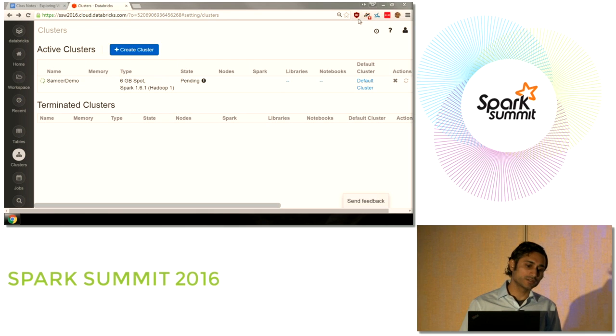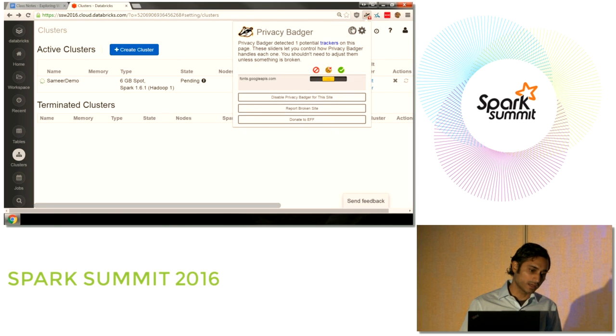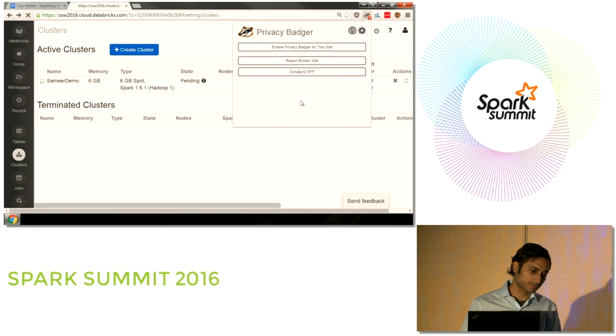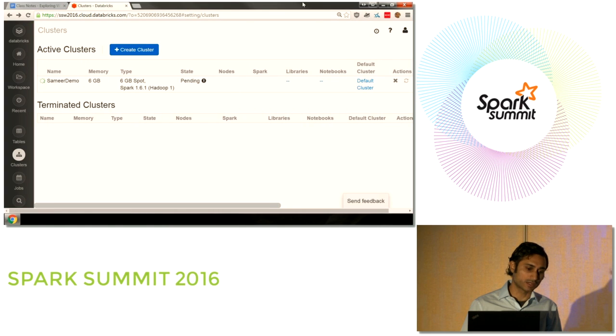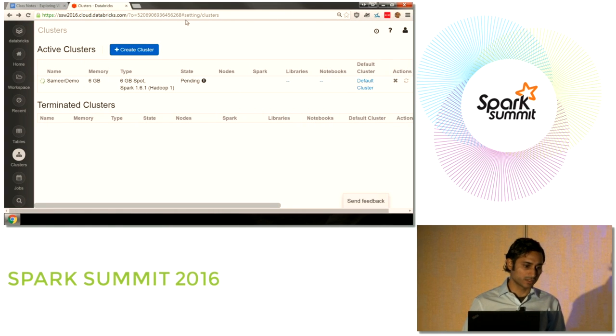Another thing I'm going to do is, notice here I have some privacy extensions. I'm going to disable these, like uBlock and Privacy Badger. Specifically, these can cause problems with Databricks Community Edition. So please go ahead and disable any extensions you have.